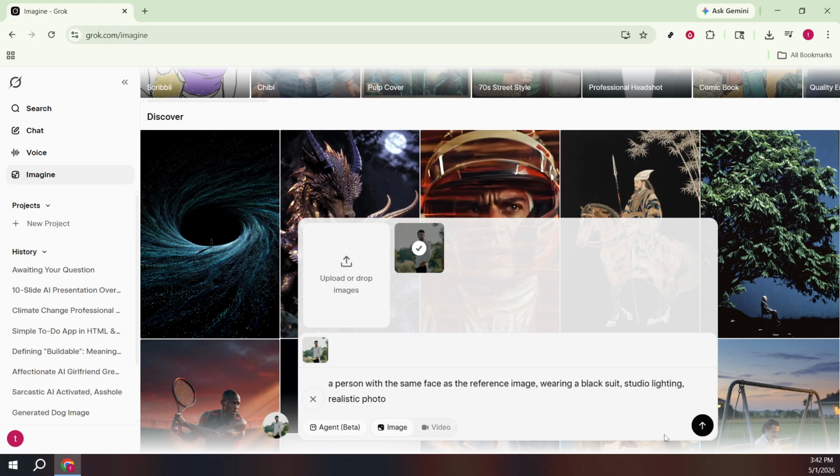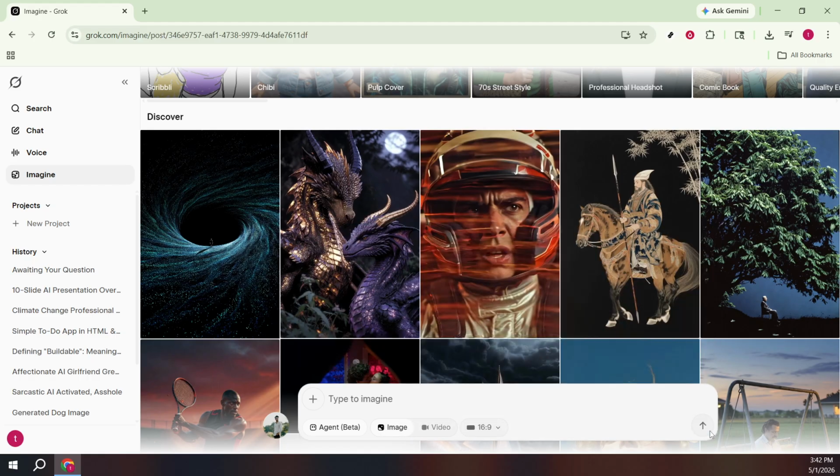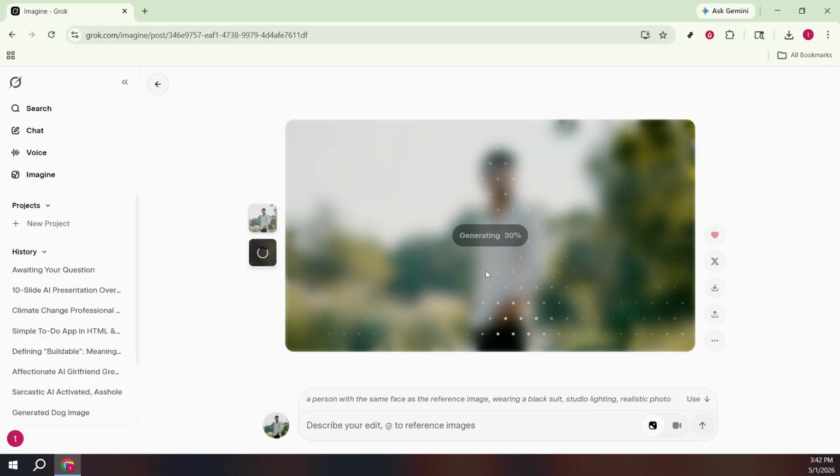Choose whether you're working with an image or a video. If your goal is a still portrait, select image. If you want motion and style carried across frames, select video, keeping in mind that facial consistency can vary more in motion. Finally, submit your prompt by clicking the button or pressing enter. Give the system a moment to process.